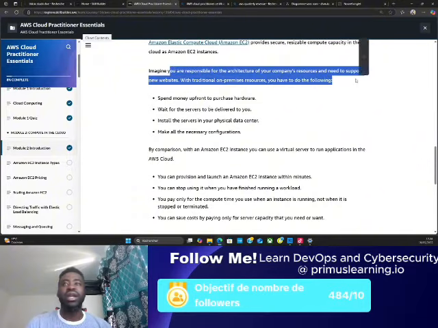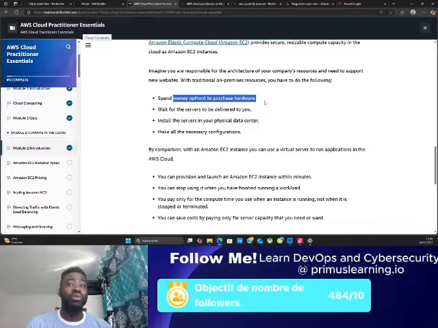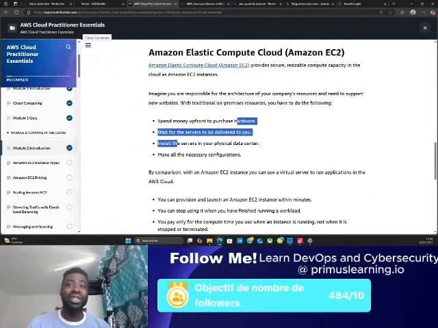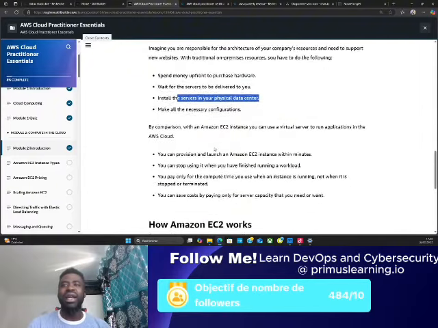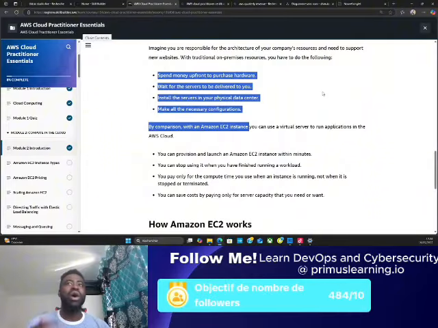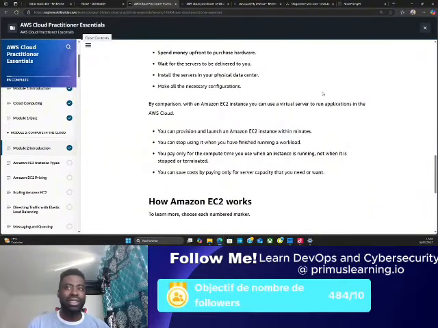Imagine the corporate architecture. You need to spend money upfront to purchase hardware. You wait for the server to be delivered to you. You install the server in your physical data center, all of that, and so on. So with that, we don't need the physical data center. We don't need to set up our own data centers for all of this.